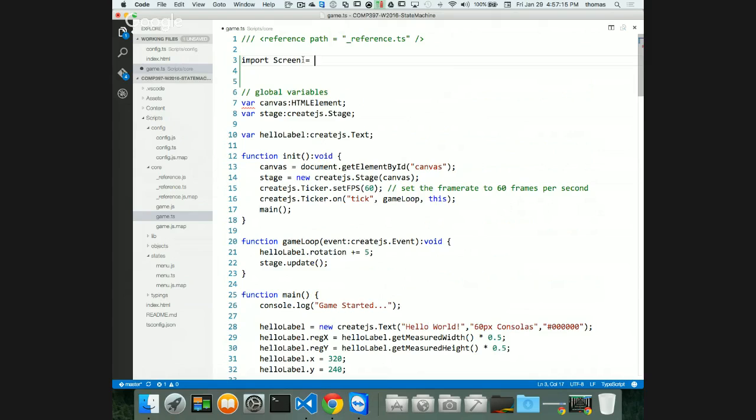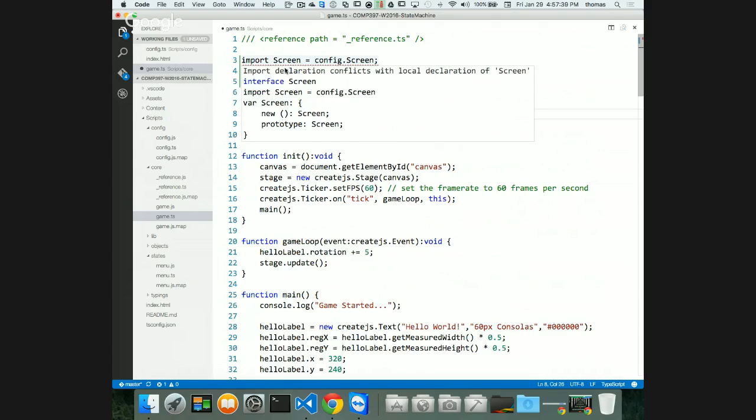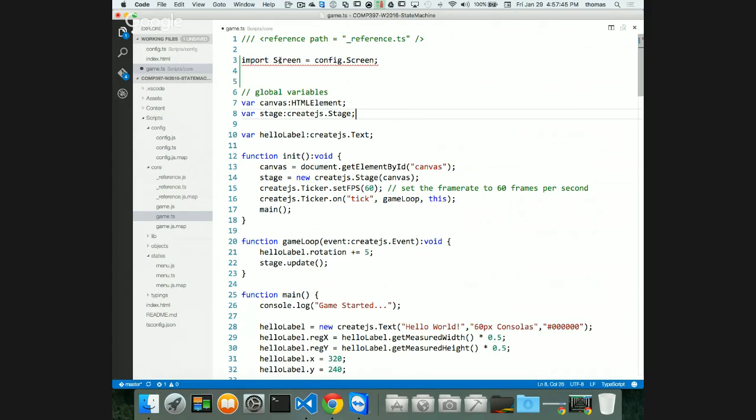I'm going to say screen is equal to what? Config.screen. And if it's not clashing, it says I got an import declaration clash, because somewhere it could be in my code, it could also be in my create.js somewhere or other libraries. Screen is actually a keyword that's being used. It was the same thing in Three.js when we did it the last time. Okay, so screen, not a great choice.